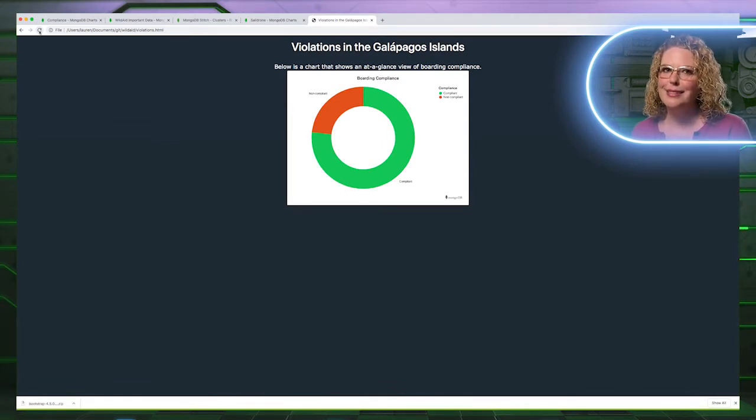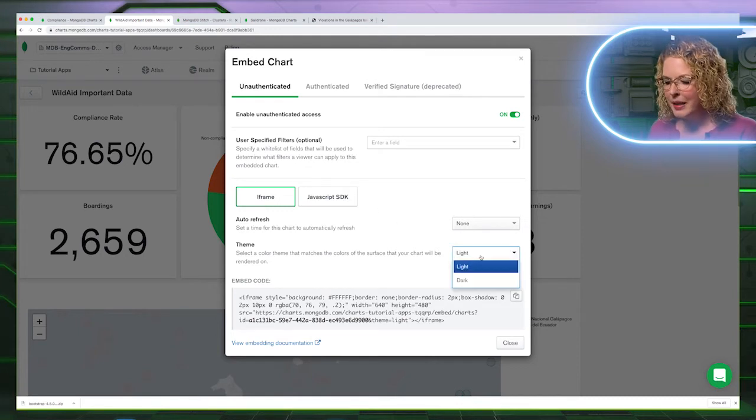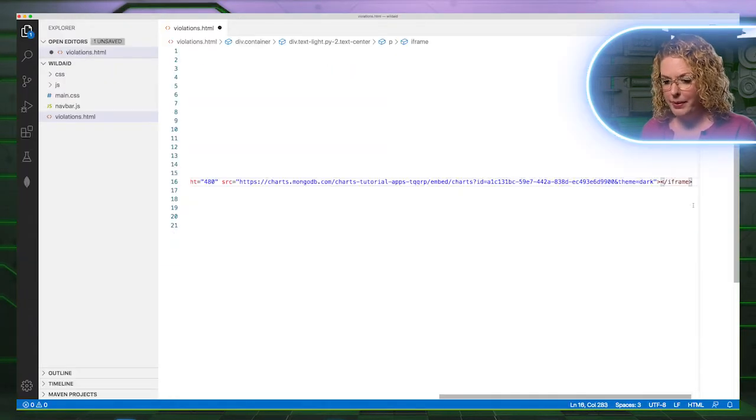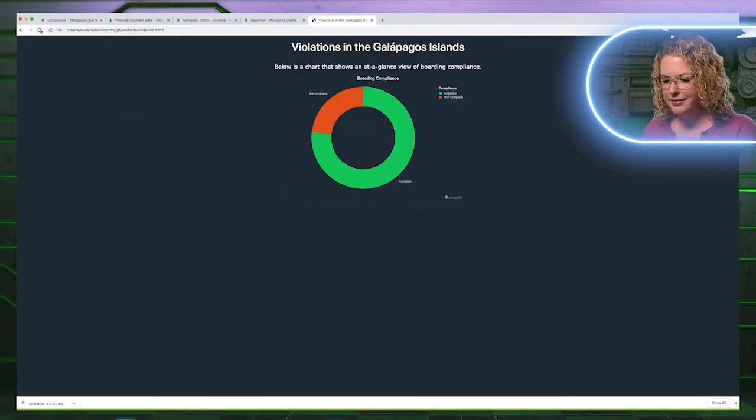Now, I have a feeling some of you are cringing looking at this. It's too bright. I know a lot of people have very strong feelings about light mode versus dark mode. So I have good news. Charts now has dark mode. Here I'll change from light to dark. The iframe background color is no longer white, and the theme has changed to dark. I can copy this embed code, drop it in my web page, save my file, and refresh my browser. Ta-da! We have dark mode.